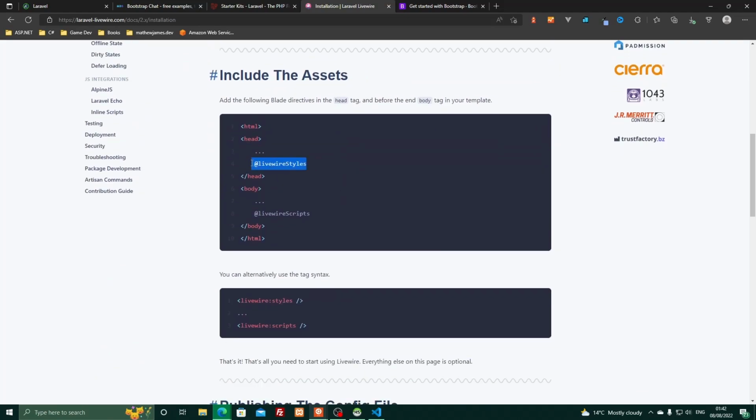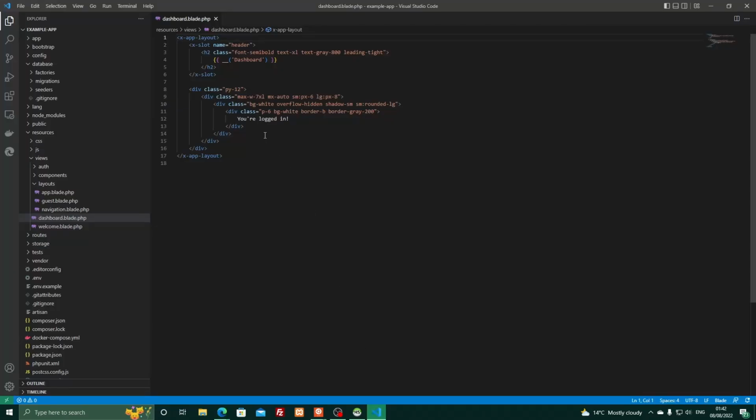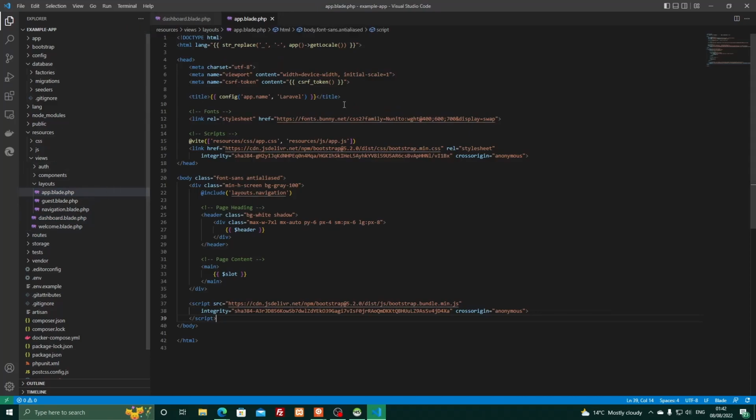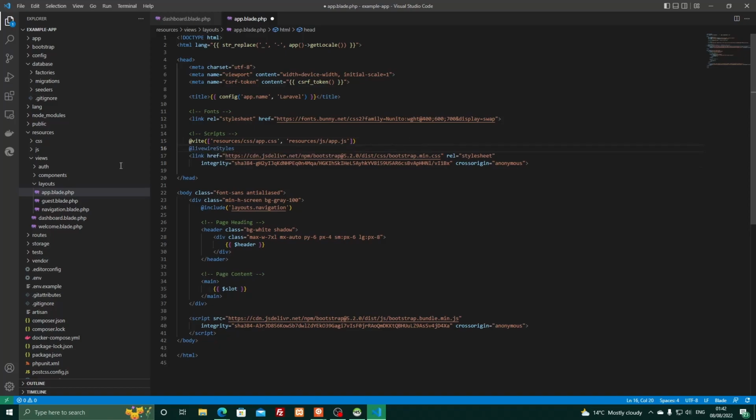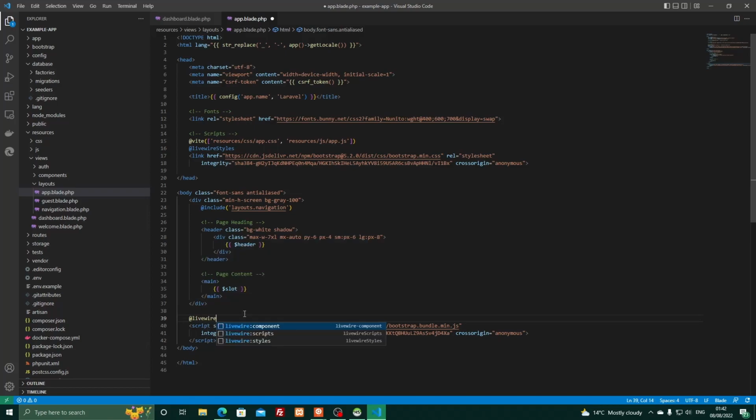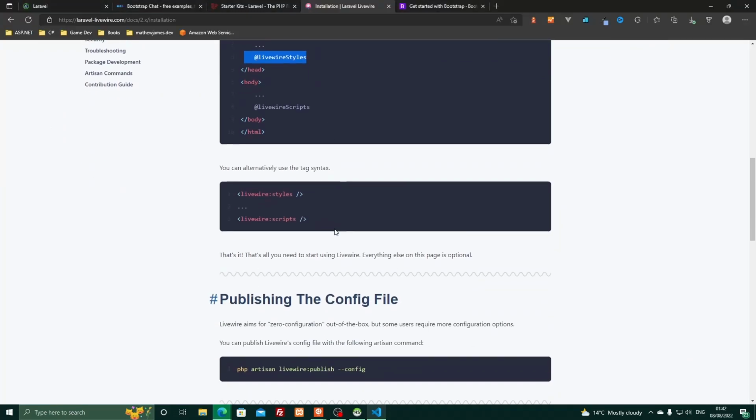and we just need to include the Livewire assets. To do that, we do @livewireStyles and @livewireScripts. So we'll do that in our app blade. Livewire styles, we will paste that under here, and our Livewire scripts. So Livewire should now be set up, which is brilliant.